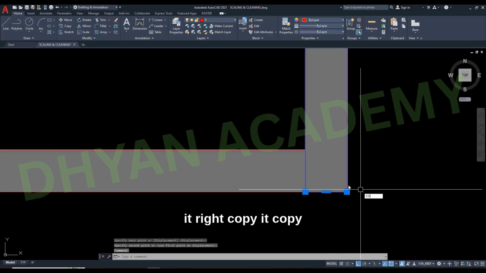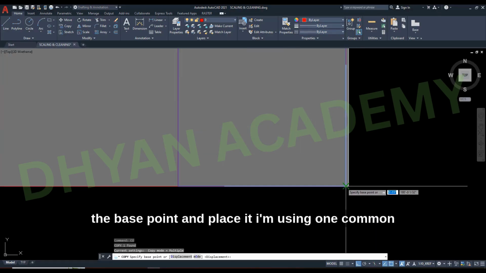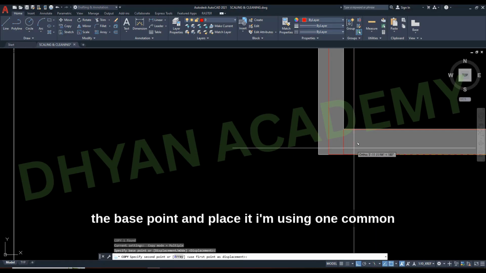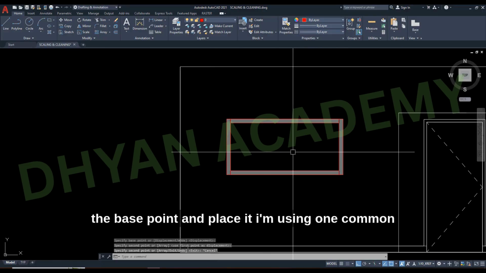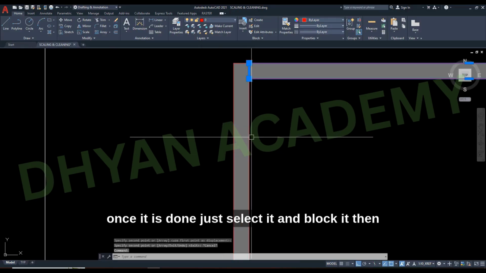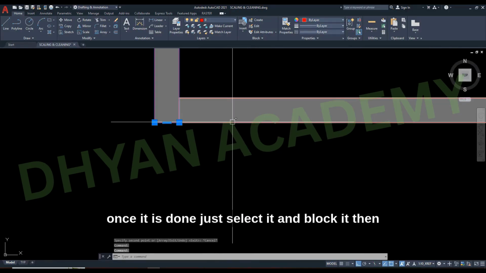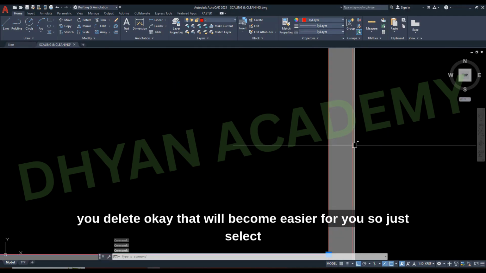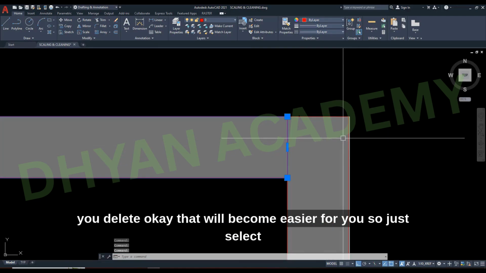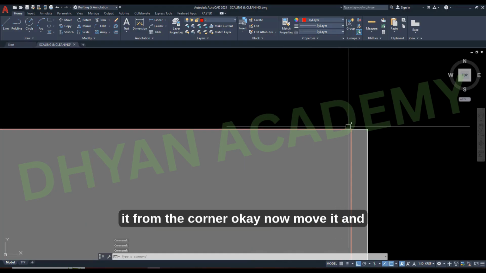right, copy it, copy the base point, and place it. I'm using one common dimension for all the four sides of the trim. So once it is done, just select it and block it. Then you delete. Okay, that will become easier for you. So just select it from the corner.